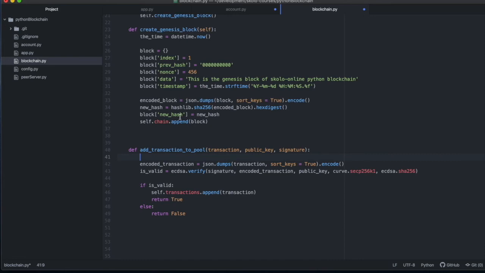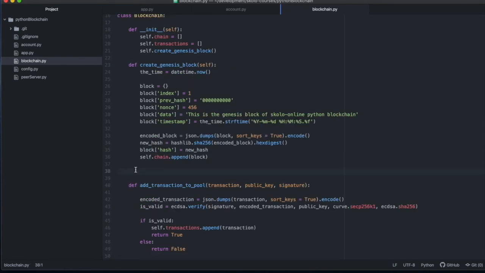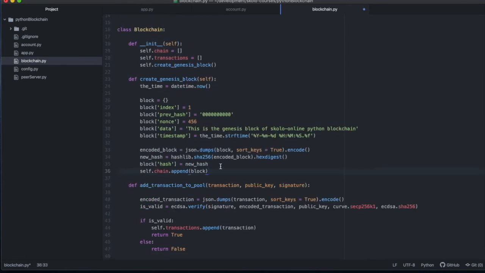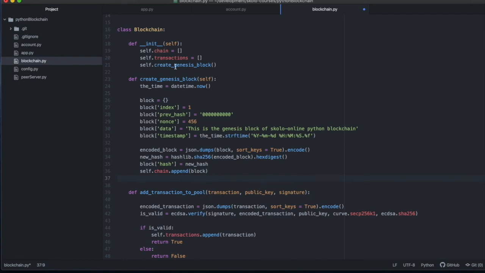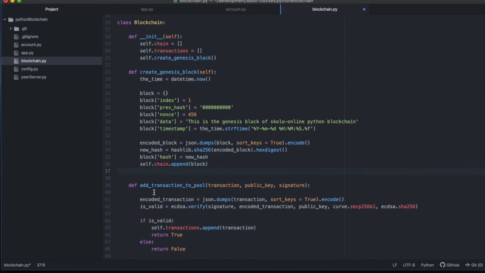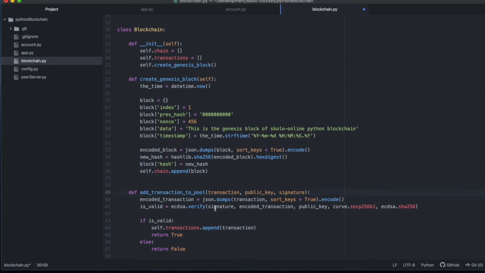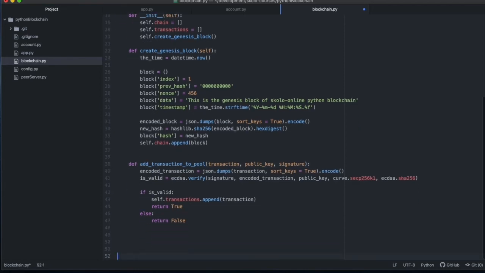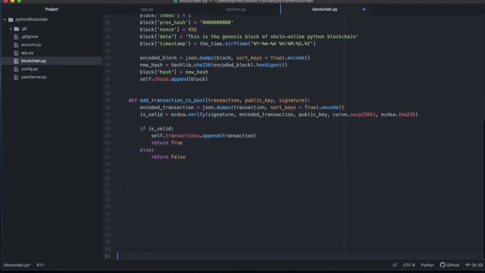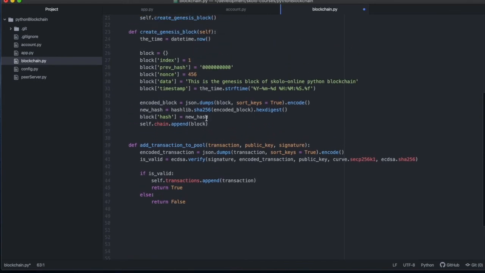Okay, so that's it. We're going to continue now with actually writing a function for mining or creating a new block within our blockchain. So it's different from the first function. The first function here is just creating a Genesis block for a blockchain. This one here is adding transactions to the transaction pool. And then the function we want to create now is going to be similar to this one, except it's going to be called mining a new block.